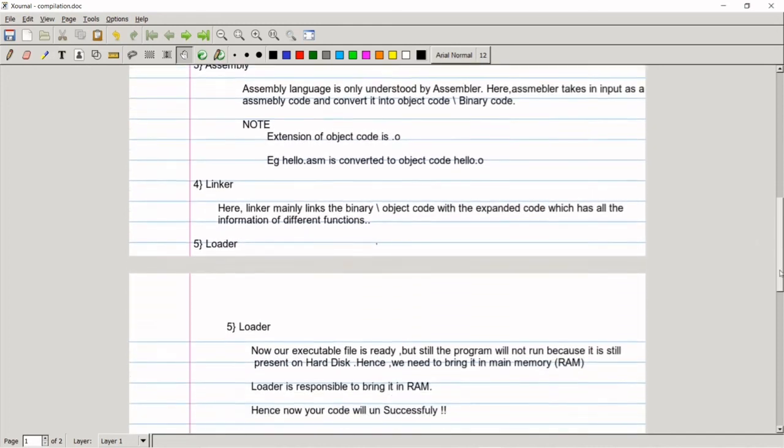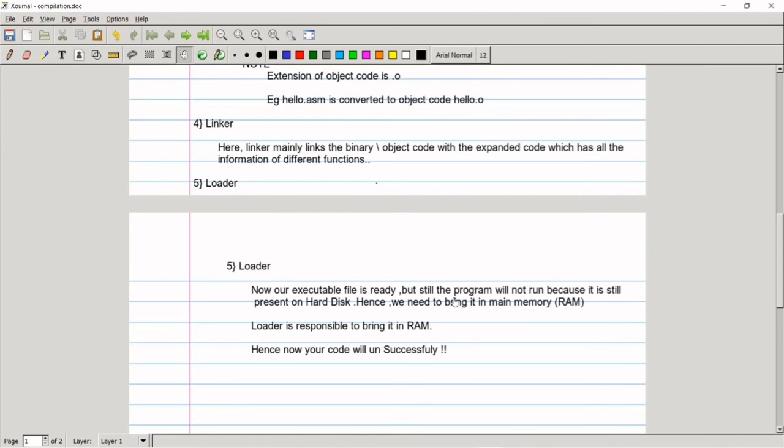The fourth step is the linker. I have already told you that in the expanded source code, all the information present in the header files gets expanded, and the functions which we use in our program, such as printf and scanf, have their meaning included in those header files. Hence the linker is responsible for connecting those functions with that information so that your compiler comes to know what the meaning of those functions is while compiling a program.